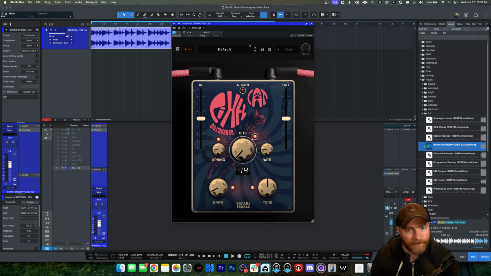Along the top, we've got our preset browser. We've seen this before. You can go through here, read the manual, master bypass up on top, blend control, built-in clipper, save your own preset or destroy your own preset if you want to do that.